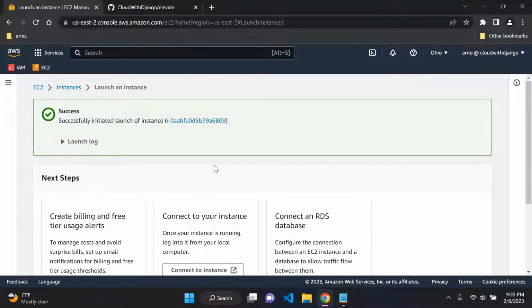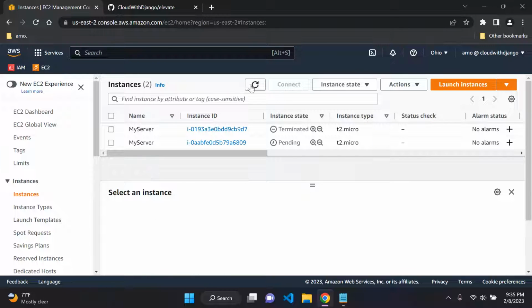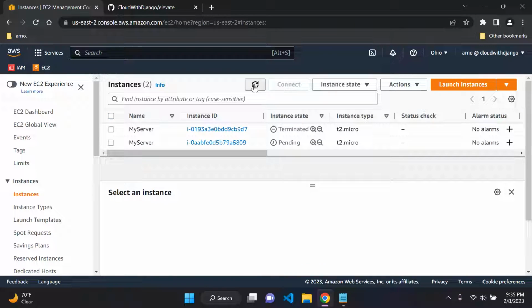Okay, so it's just launching your instance. There we go. Instance has been launched. You can click on instances now. Okay, and I have mine pending, so don't worry about the one from earlier. I was just doing some testing, so here's the one that we are waiting for. So it's currently pending. So let's wait for it to turn into the running state.